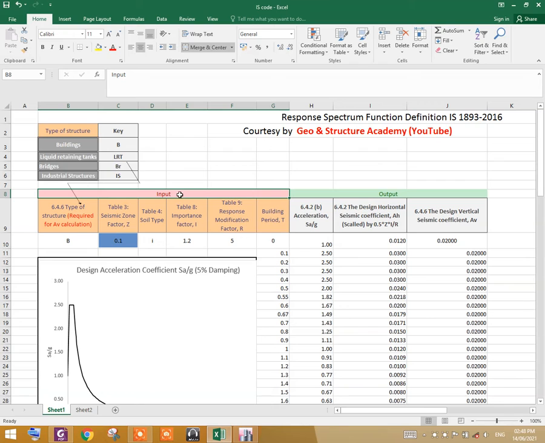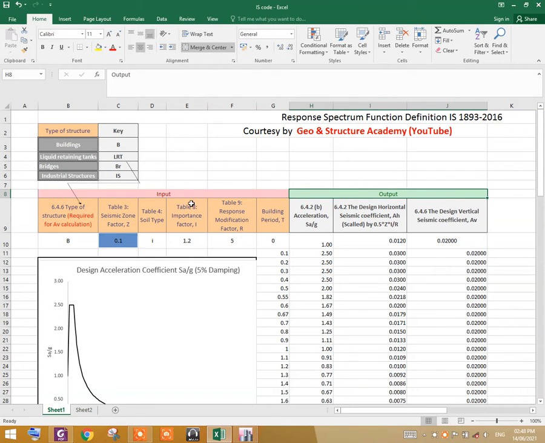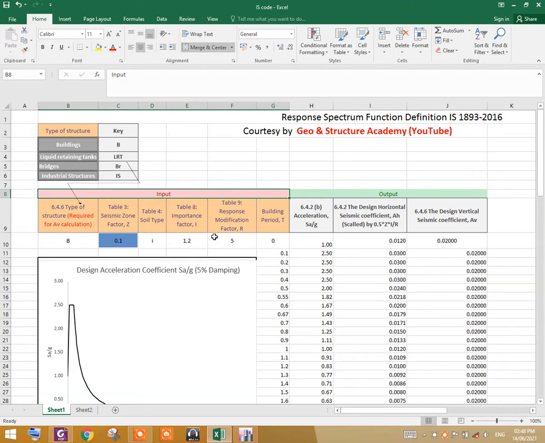Here you see this is the input section and this is the output section. The data you need are for performing the design vertical seismic coefficient. To obtain the design vertical seismic coefficient, you need to define the type of structure. The types of structure are buildings, liquid retaining tanks, bridges, industrial structures. For buildings, you have to input here B.